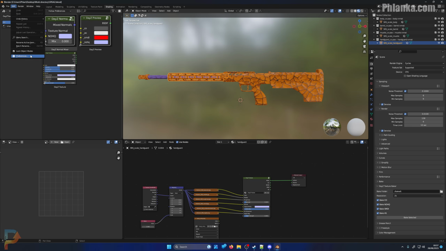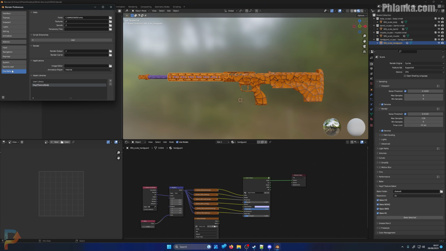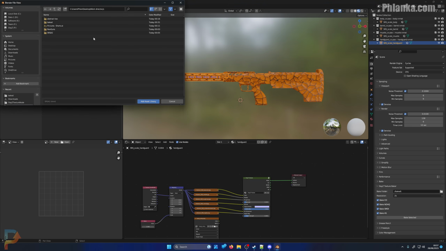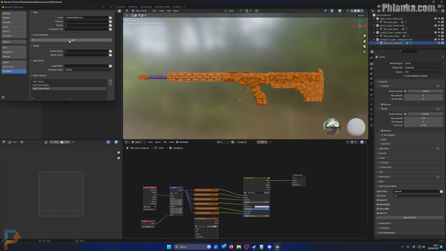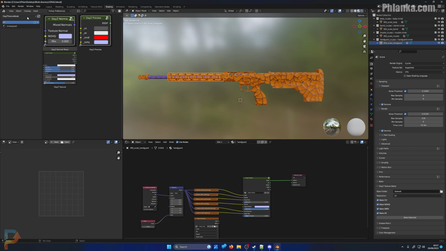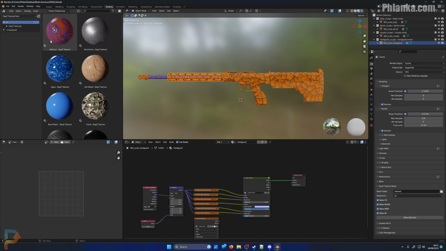In Blender, you go to Edit, Preferences, File Paths, and click plus and find that new one. So in Documents, Blender Assets, Texture Pack, and then Add Asset Library. You have to click it twice because it goes into the folder first. So that's done. And then from this drop down in the asset browser, you've got DayZ Texture Pack.